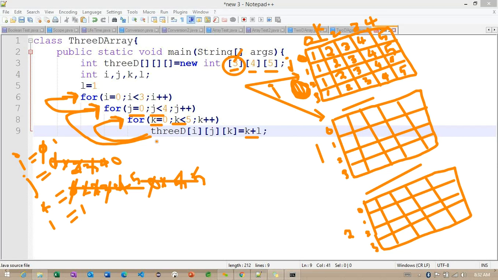So first the K loop repeats, and later it is going to check with the J loop, and later with the I loop here. Finally the I value is going to increase, and it will go back to this last block of code. Any questions? The value inserting.